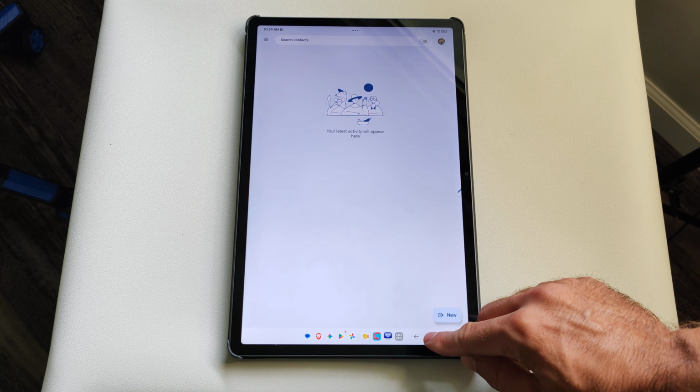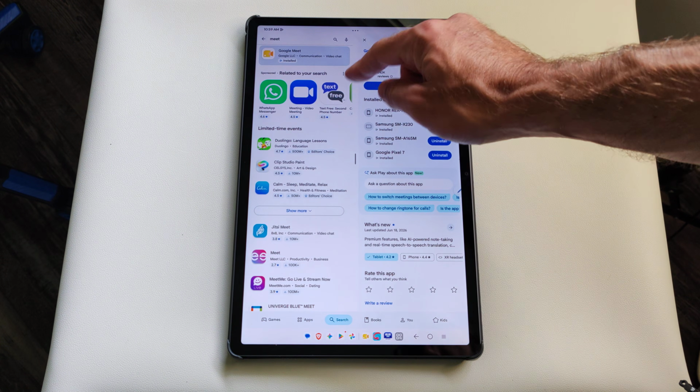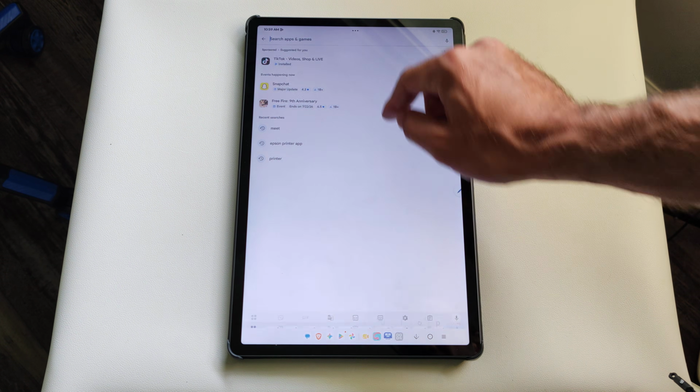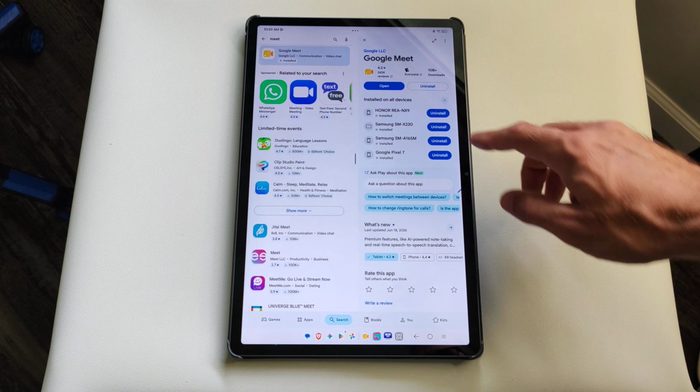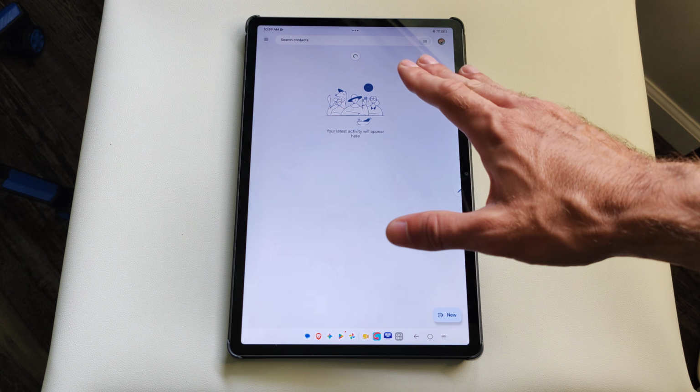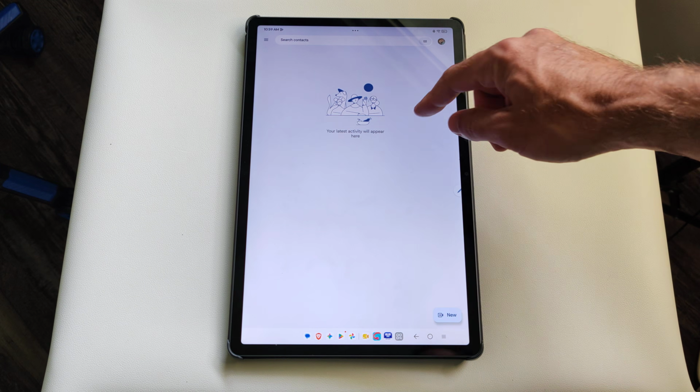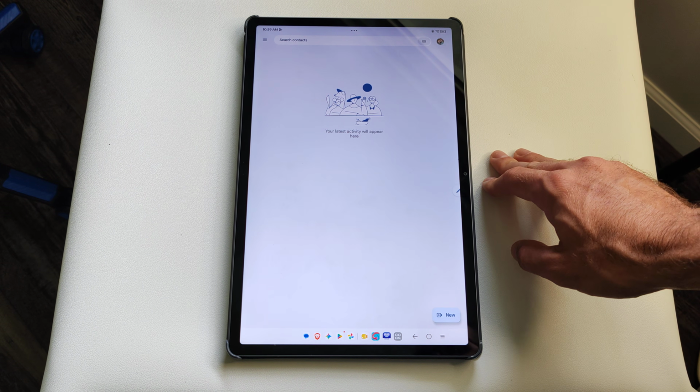Otherwise, go to the Google Play Store and then just go to search down here and just type in Meet and go ahead and get this. Now this is going to be linked to your Google account. So if you have contacts on your Google account, they should display under here.